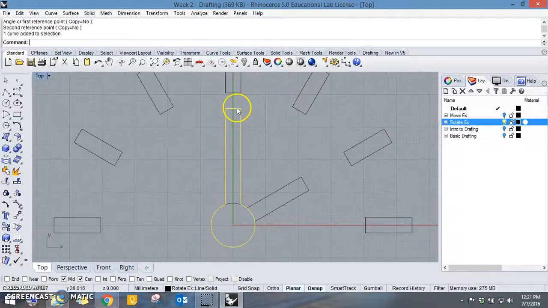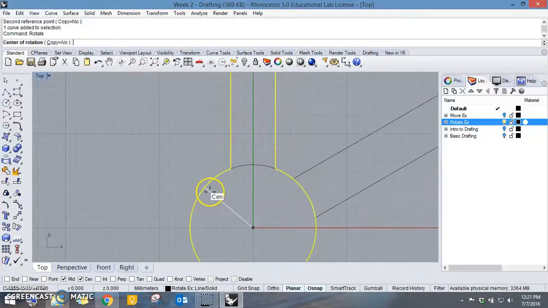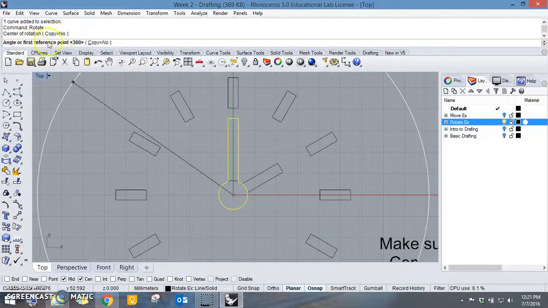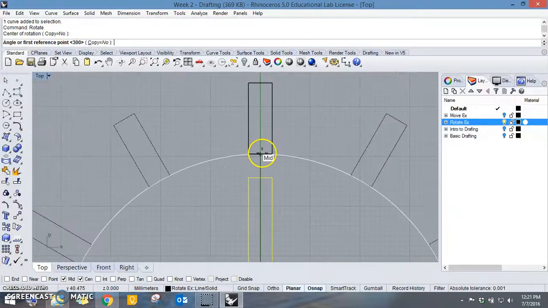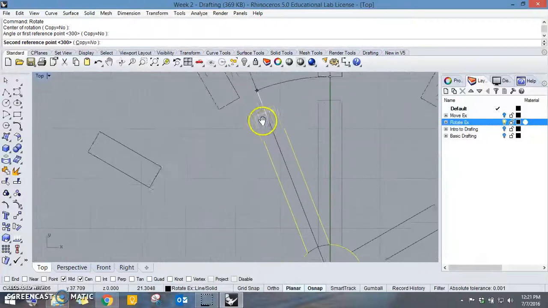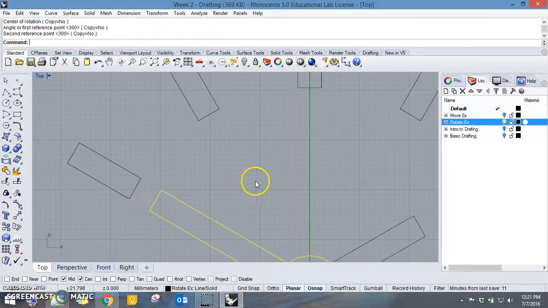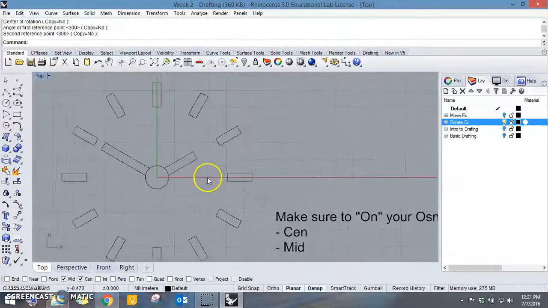Okay, select the long hand here, rotate, select the center. My first reference point will be the 12 o'clock again. And then shift it to 50. So now you have it 250.